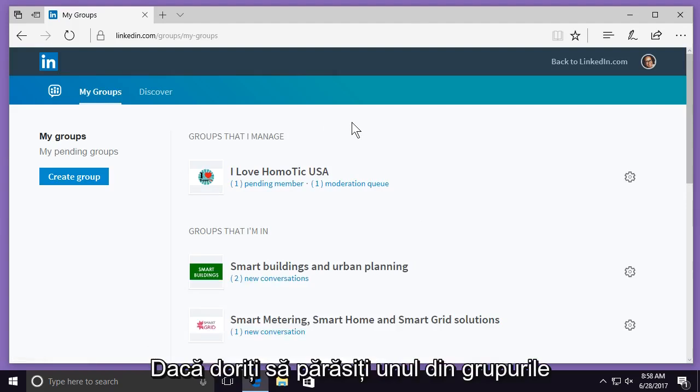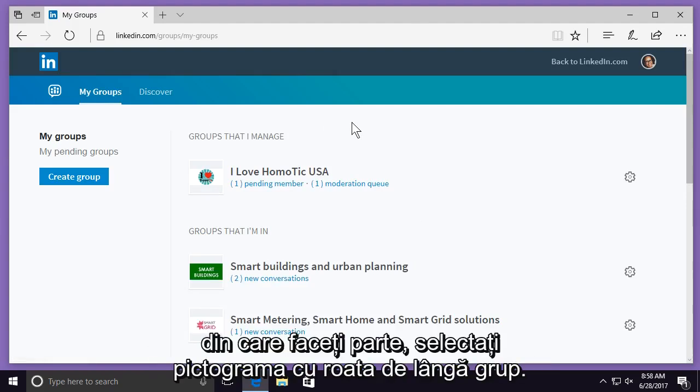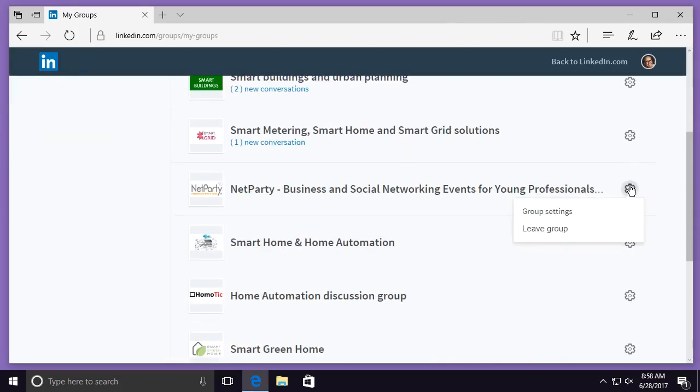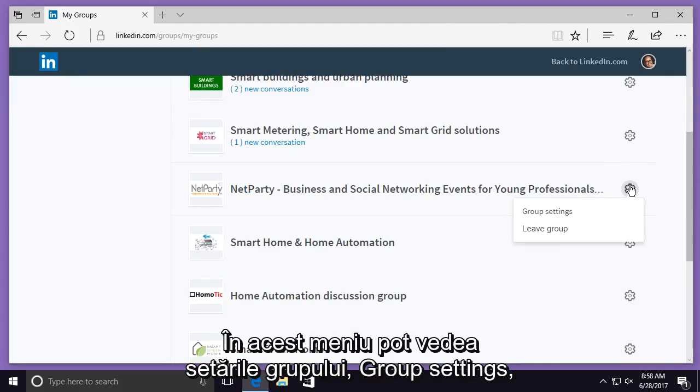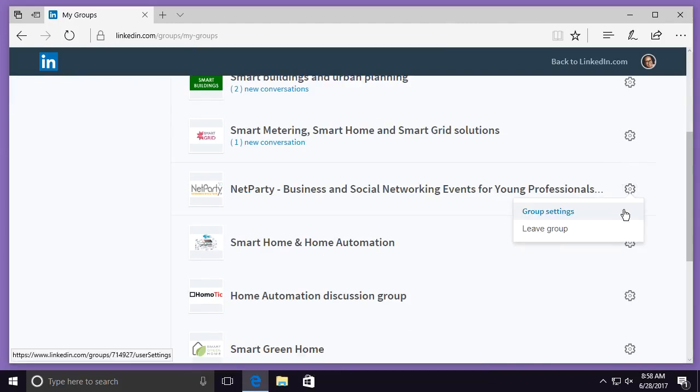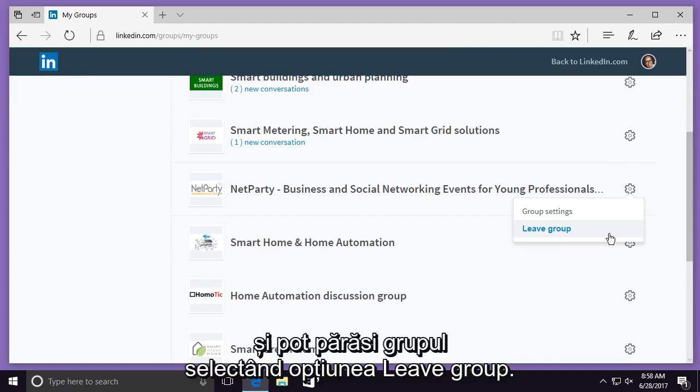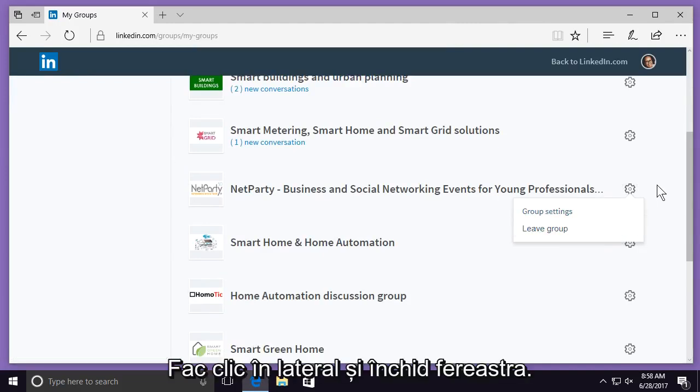Now, if you would like to leave one of your groups that you're a part of, you can select the gear icon beside the group name. So from this menu, I can view the group settings, and I can also leave the group by selecting this option. I'm going to click outside to close.